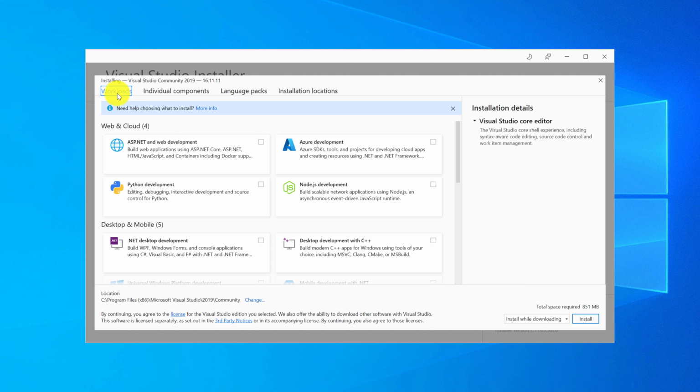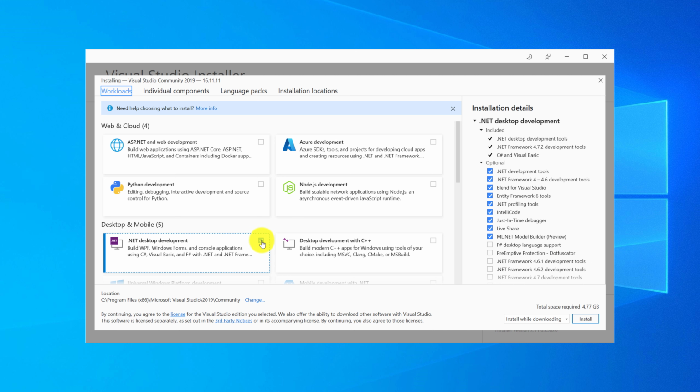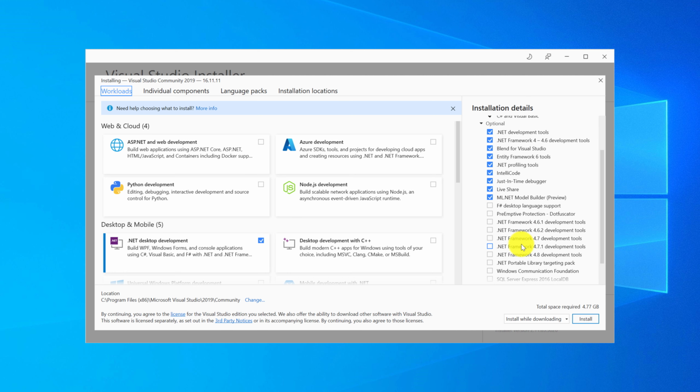In the workload section, we will be writing a project in the Windows Forms app style, so select this option. .NET Desktop Development. Go ahead and select this. After that, we will install the additional .NET framework. Notice that the various versions of the .NET framework have not been installed yet. We might proceed to install them as well.